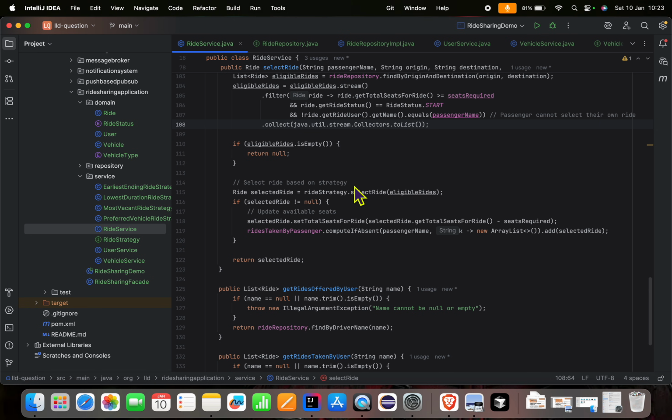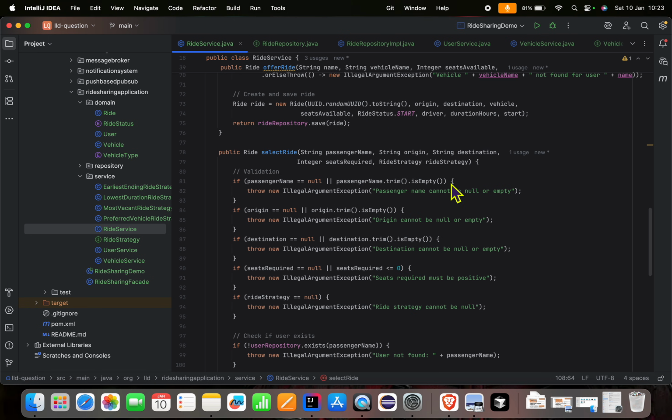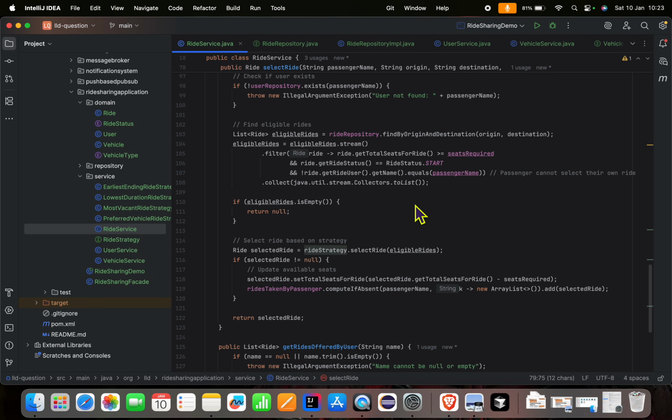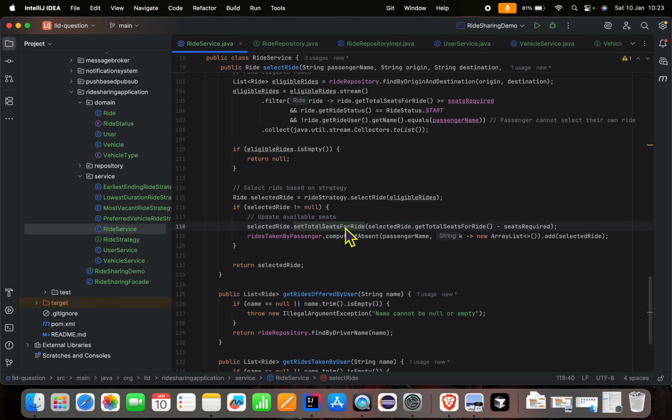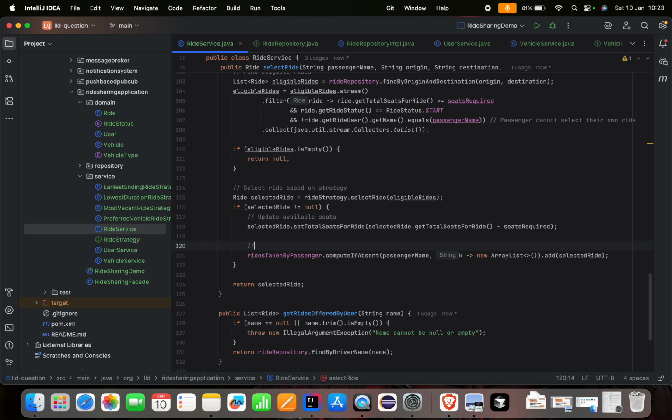And the strategy that we are going to pass in this method, ride strategy, if you see, inside that we will use the select ride method. If the selected ride is not null, then after selecting the ride, if the selected ride is there, right, then we need to reduce the number of seats available. Why do we need to reduce it? Let's say one ride has 4 seats, right?